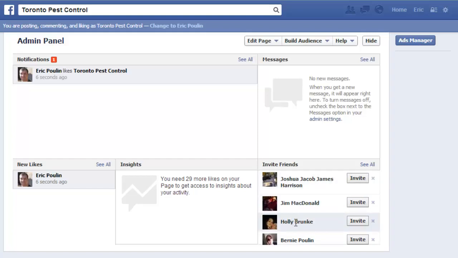It won't make sense to invite people that are in a different city or country necessarily, but they might do it initially just to support your page because you want to get as high a number of likes as you can for two reasons. One, you want to be able to have access to your insights, so you need at least 30 likes to do that. You want to be able to change your page name, you need 25 to do that. And eventually you want to be able to do offers, and you need 100 people to do that.